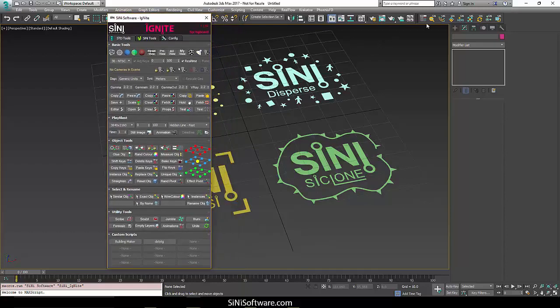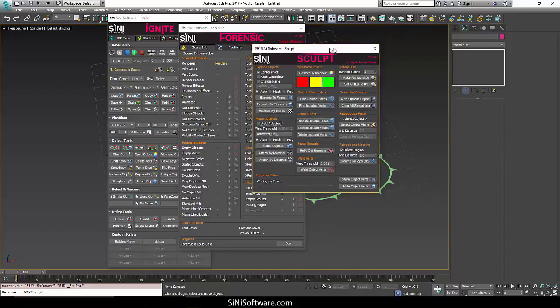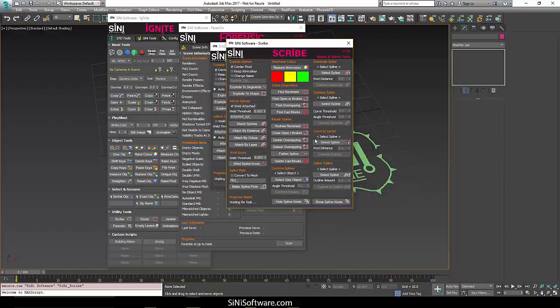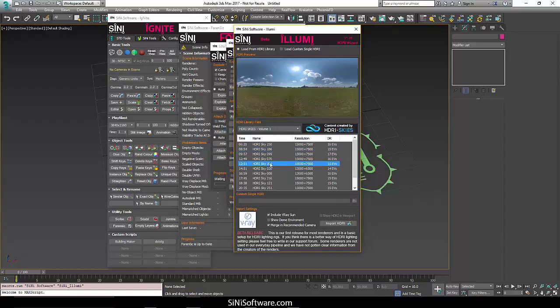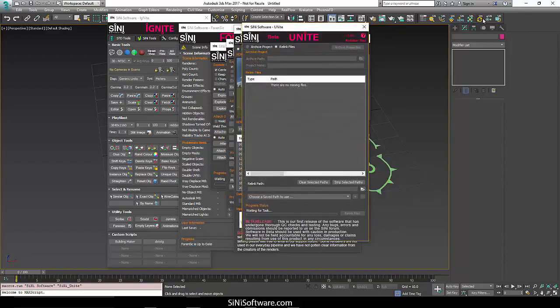Now, also what comes with Ignite is our forensic tool, which is our scene checker. We also have our sculpt tool, which is our mesh and poly tools. We have our scribe, which is our spline tools. We have our HDRI wizard, which is basically loading and importing in HDRIs from your library tool. We have Jumble, which is our random selection and transform tool. We have Unite, which is our archiving and relinking tool. And we have a basic smaller pivot tool as well.